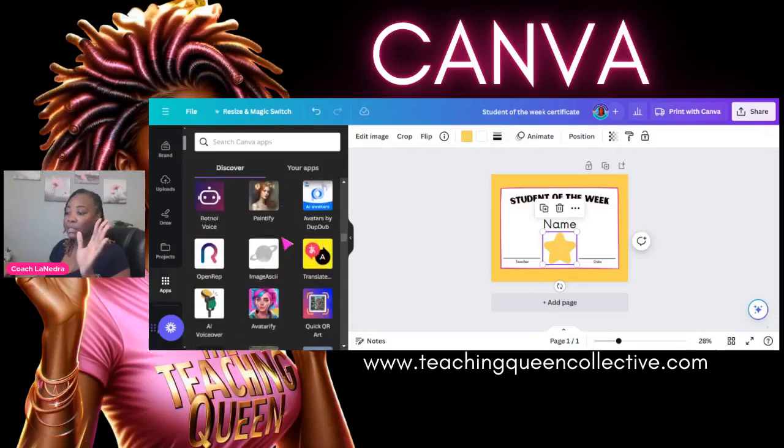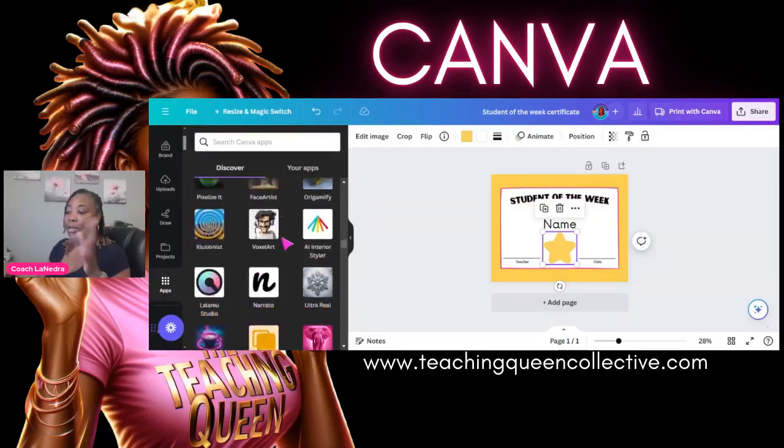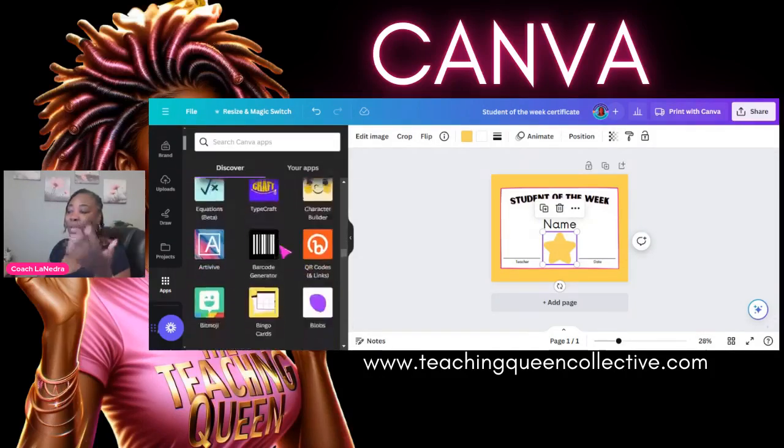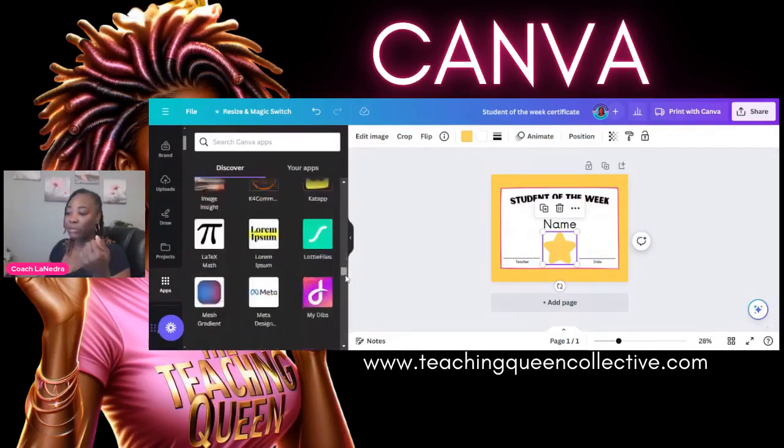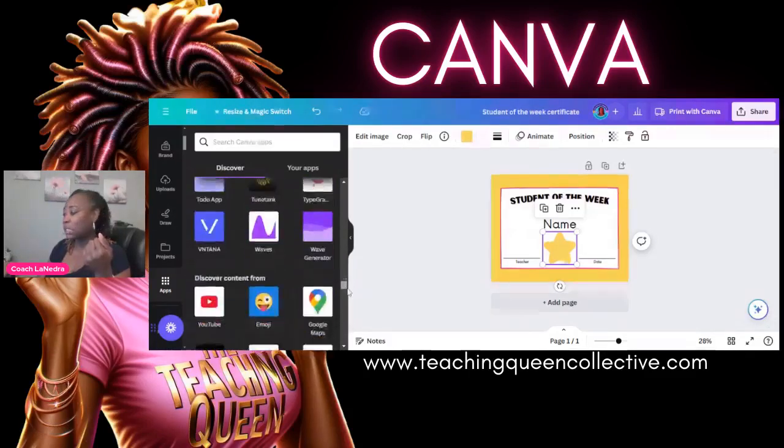But look at all of these different apps that they have over here. Click on them, play with them, see what they do. You can't break Canva. All of these apps over here. Some of you had no idea that it was over here.